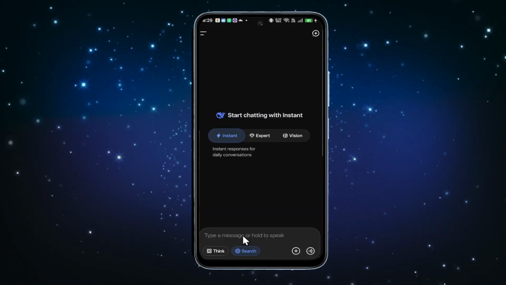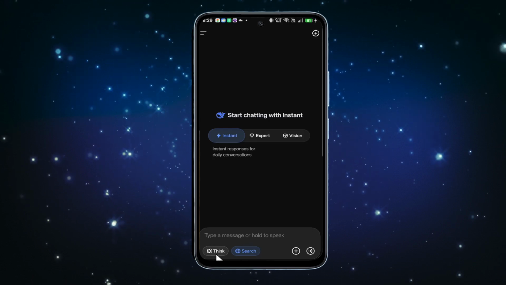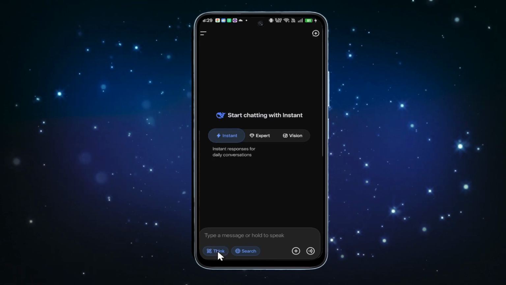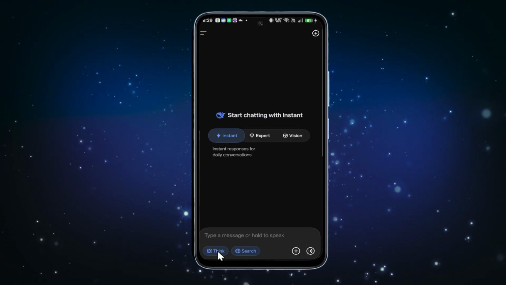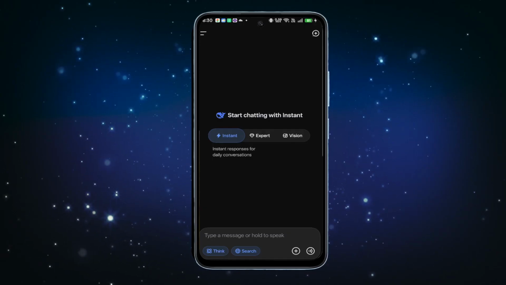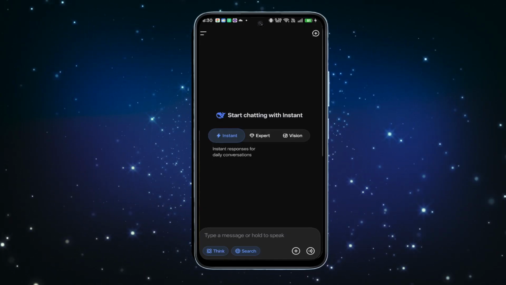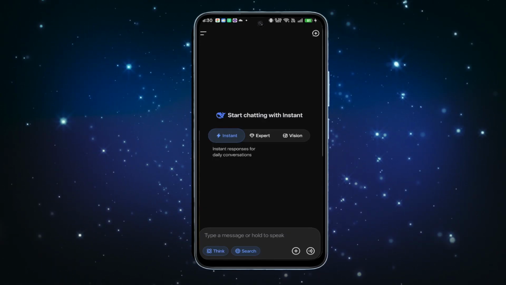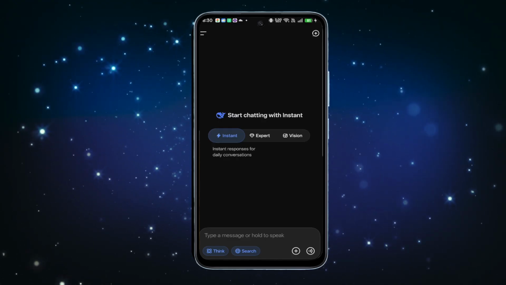Now within the message box where you type your prompt, you can find the think option. If you tap on this, it will toggle the thinking mode right away. This mode can be useful if you want your chat model to generate intermediate reasoning or the chain of thought before producing your final answer.